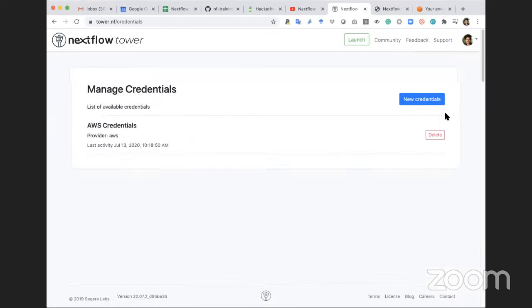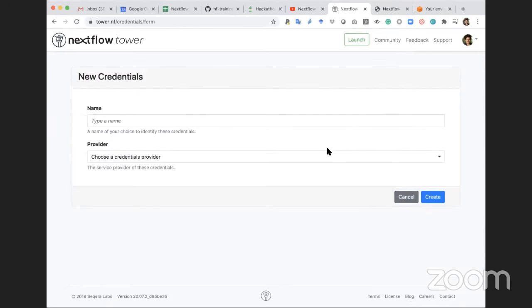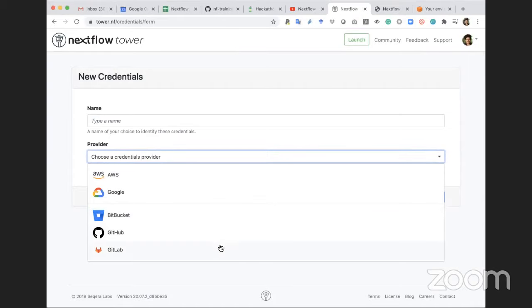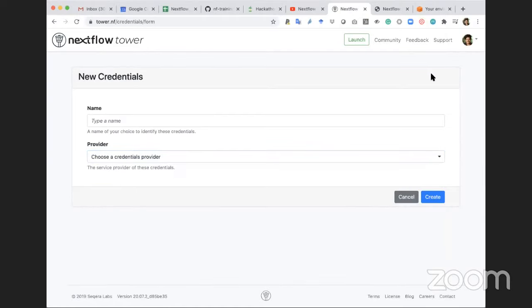There's also managing credentials, so you can have support for all of the main Git providers here. This allows you to run your pipelines privately, so private repos that you have, as well as your credentials for the cloud providers, and obviously more coming here.